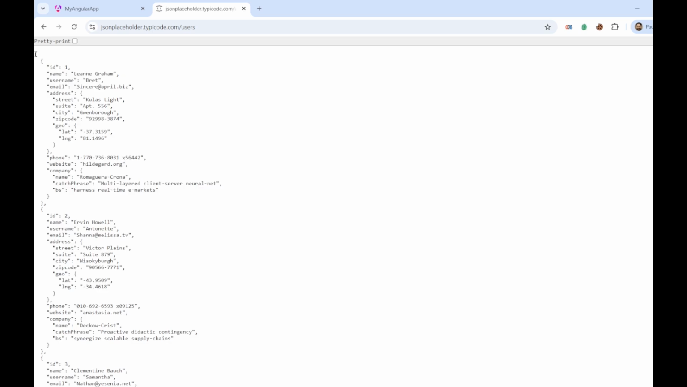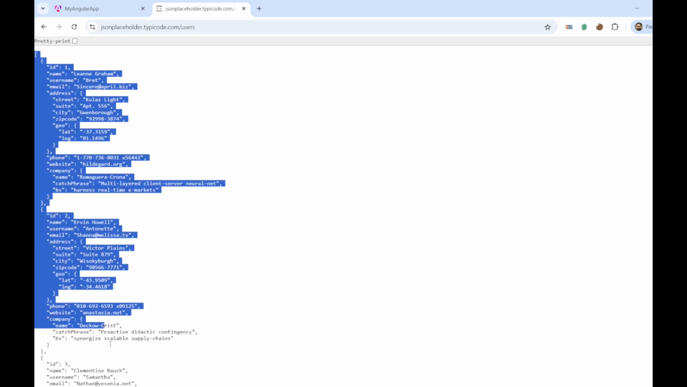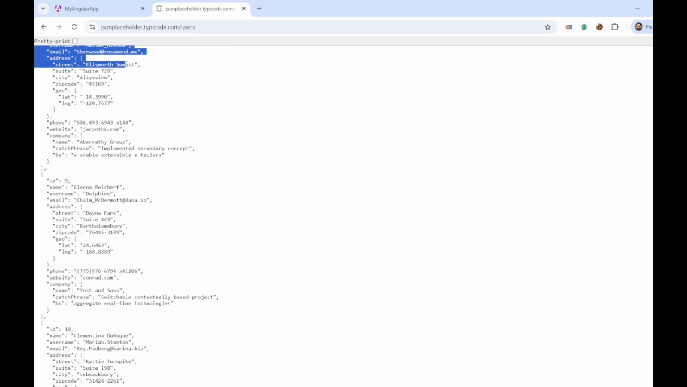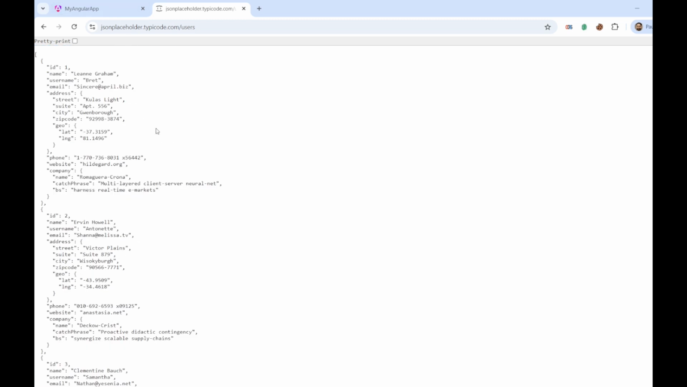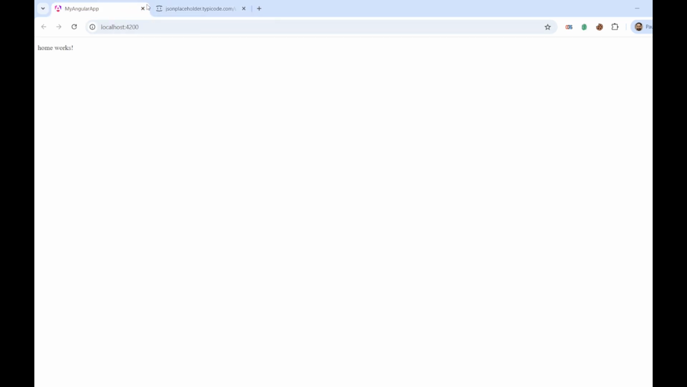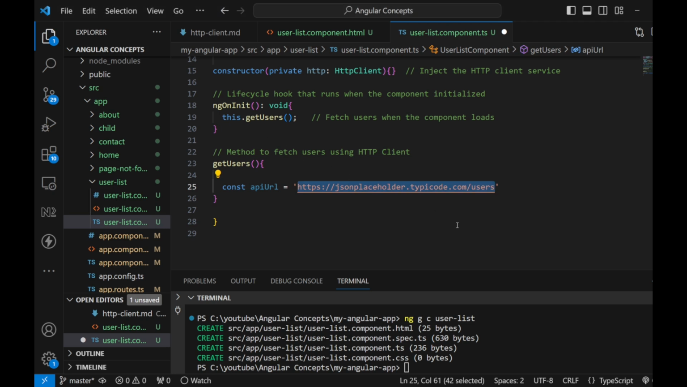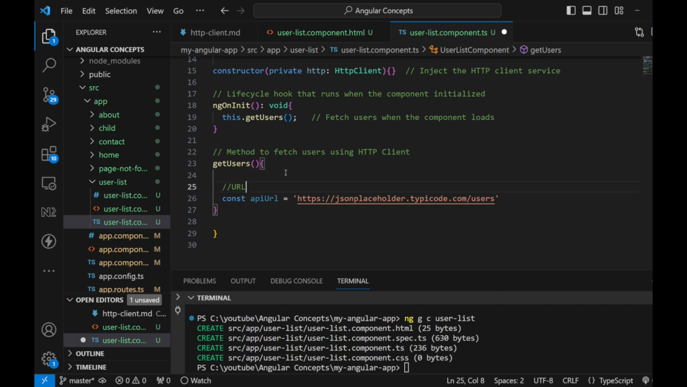Okay, so this is the URL having some data. This we will fetch using the HTTP client service, and we'll store it in a variable. That variable we will show in the UI. That will show the list of all users in the UI. So this is the URL of the API.